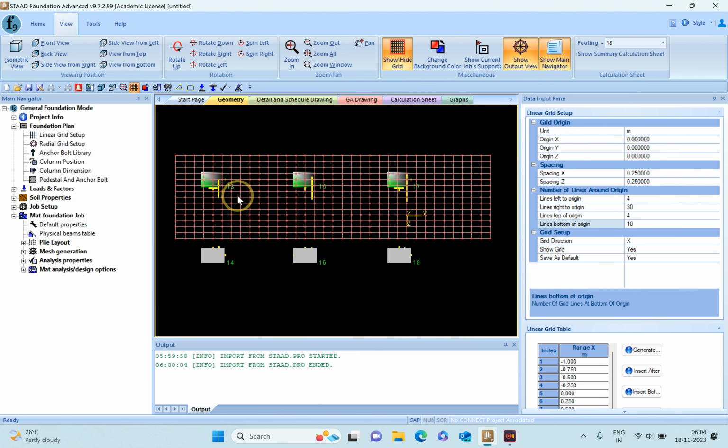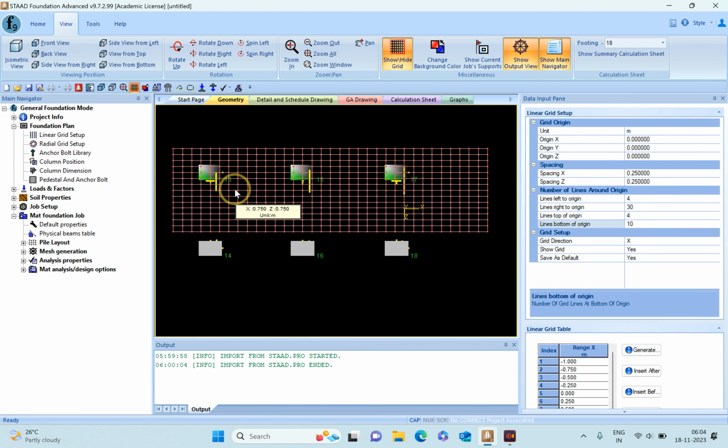So here we can draw our mat. Let me give 1 meter projection on all the sides. Maybe this point will be the center line of the column. So 1, 2, 3, 4 towards top and 1 meter towards left. So I may have to start from here. I can start from this corner itself.